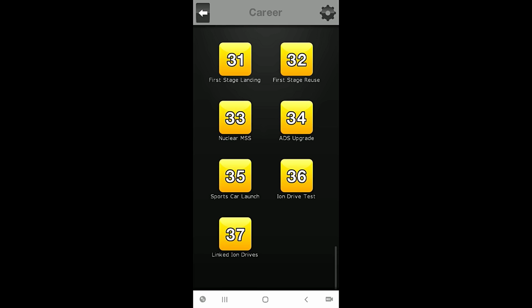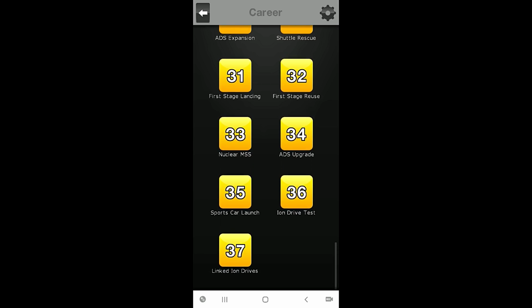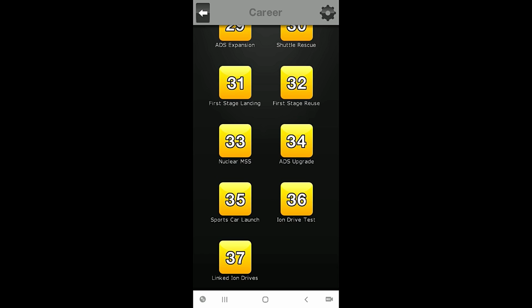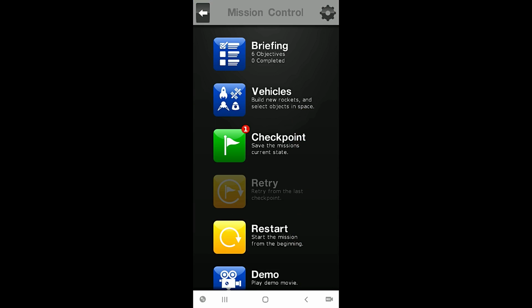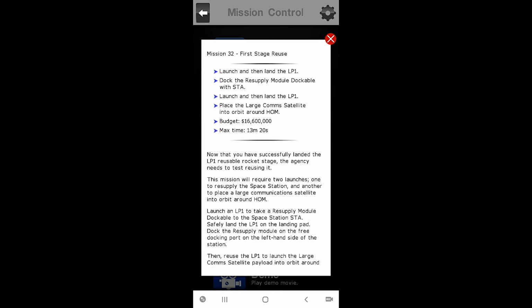Today we're going to be doing more with this reusable rocket thing. We're going to be going to mission number 32, and we are going to get going with an actual mission using this reusable rocket thing.